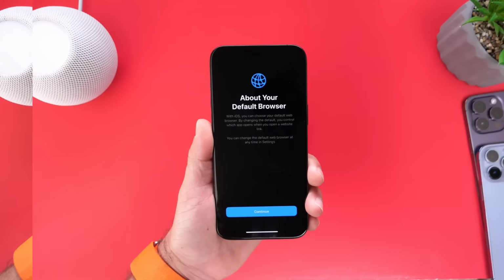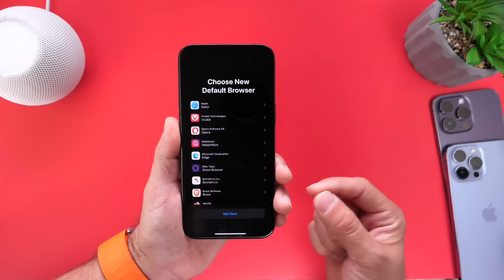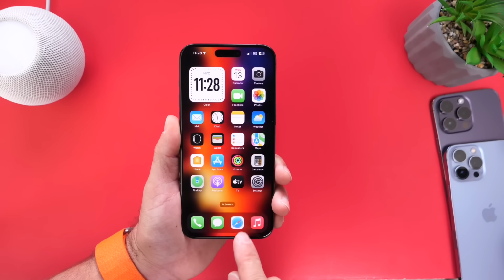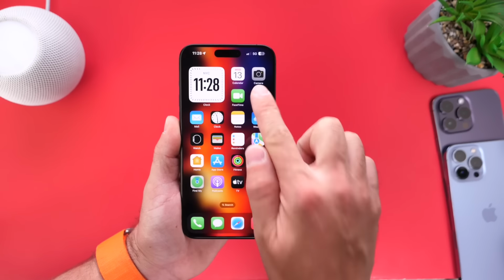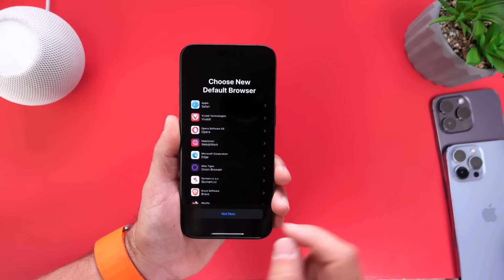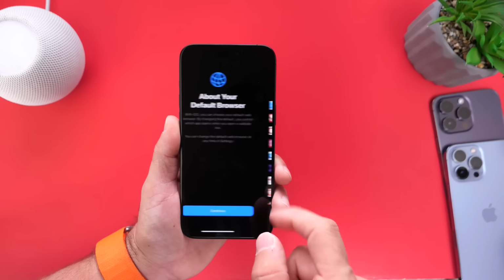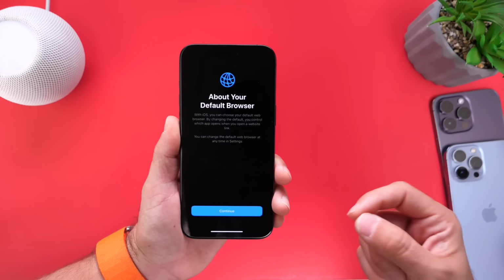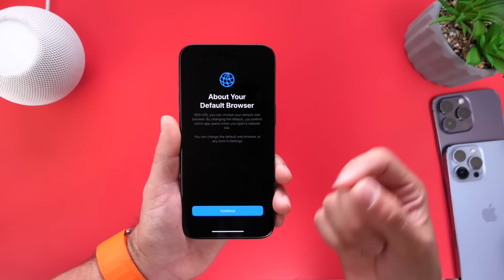So let me start with a simple, perfect example about your default browser. This is a new feature in iOS 17.4, only available for the EU. Now, the ability to choose a default browser of your choice is only available for that region. So basically, if you click on a link in an email or a text message, typically it opens within Safari on your iPhone. So when you select a default browser of your choice, you can choose any browser, and when you click on those external links, it won't open in Safari, it will open in the actual browser that you choose.